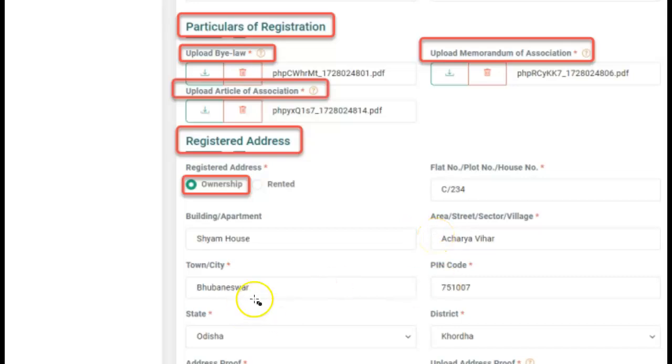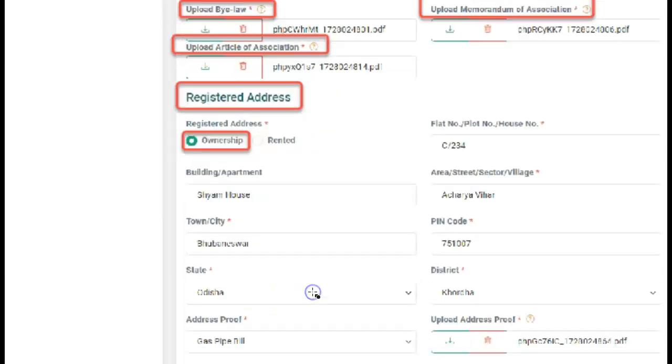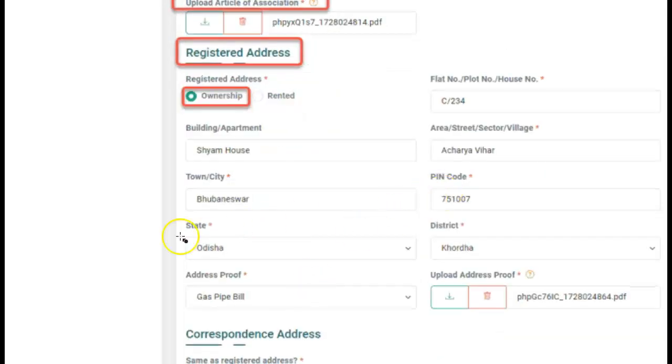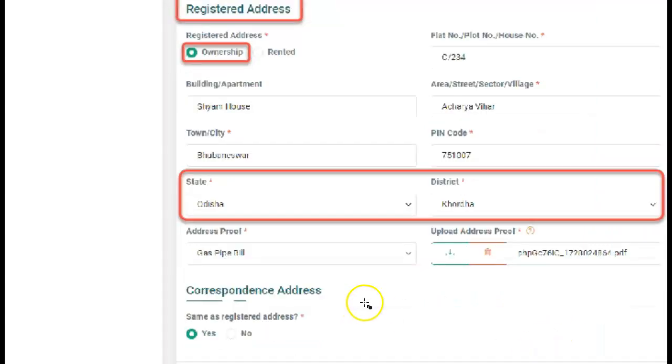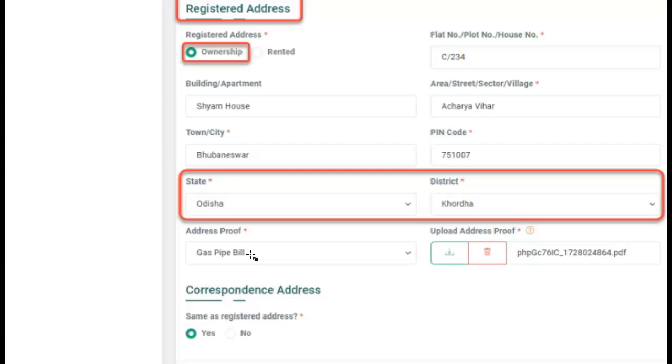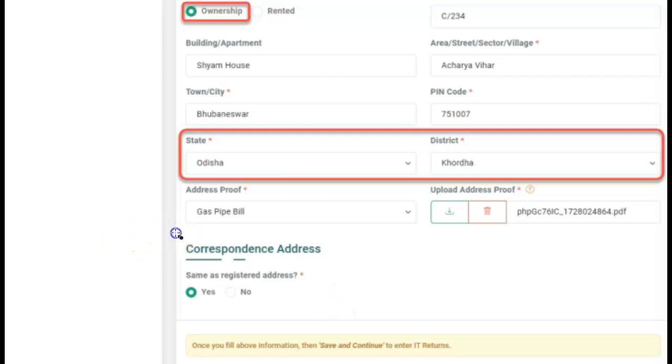Enter the name of the town or city. Enter the PIN code. On entering the PIN code, the name of the state and district is auto-fetched. Select the proof of address from the provided option. Upload the soft copy of the proof of address. Add the correspondence address details.